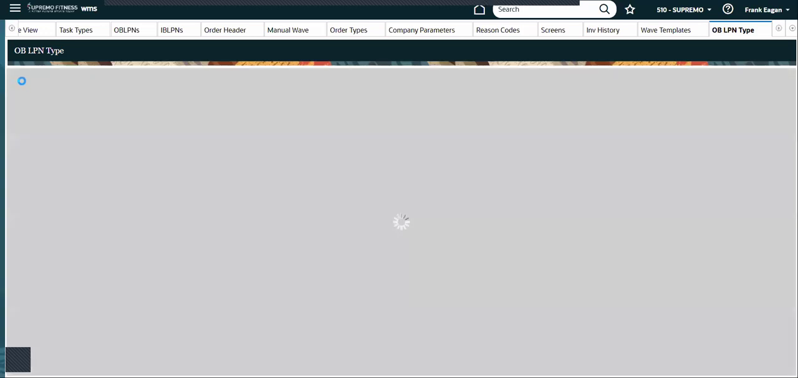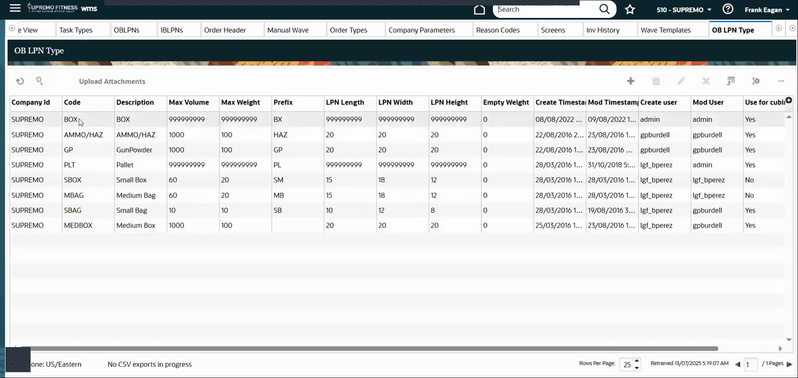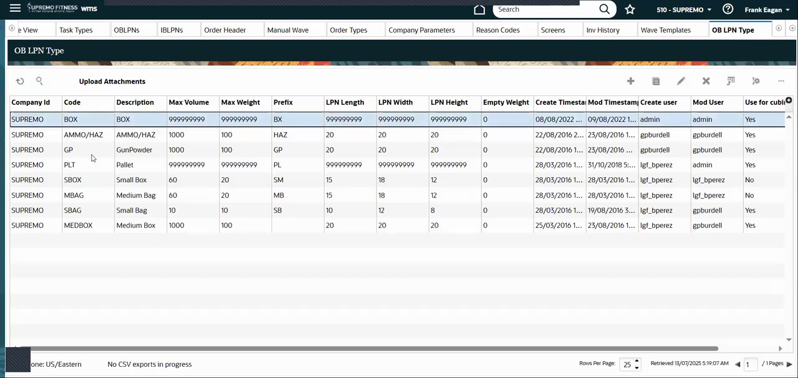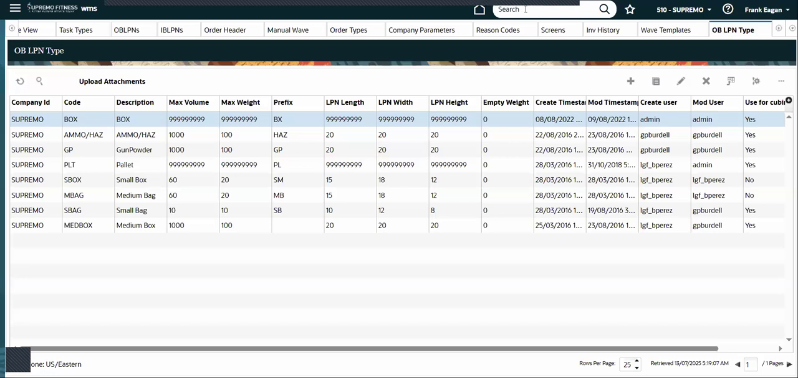Whatever OBLPN type you have created here, from these OBLPN types the system will select this box container. The system will use this box container for the OBLPN to pack the allocated quantity. How it will use it, I'll just show you. I'll go to the wave template.